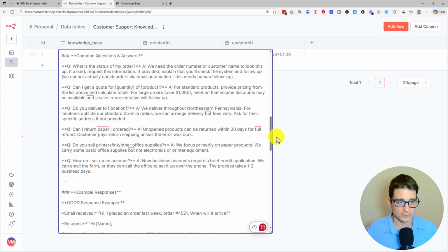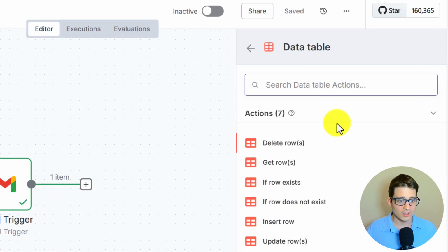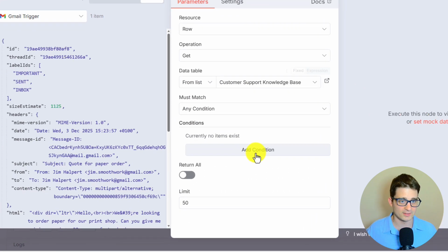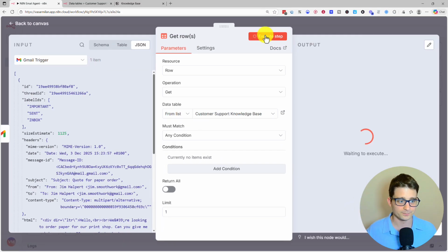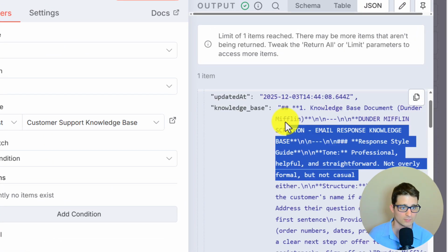Then we have to search for data table and add the get rows node. And we have to choose our data table, limit to only one because we just have a single row. We just want that knowledge base record to be returned to us.